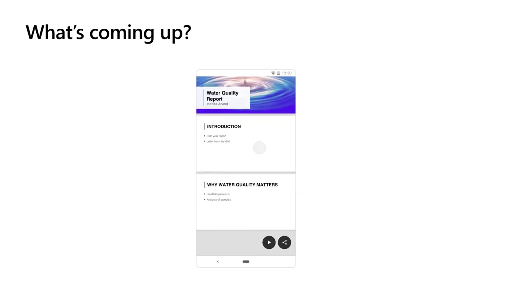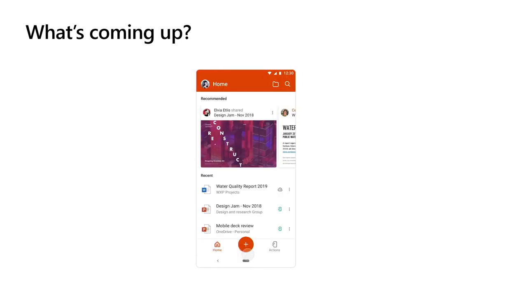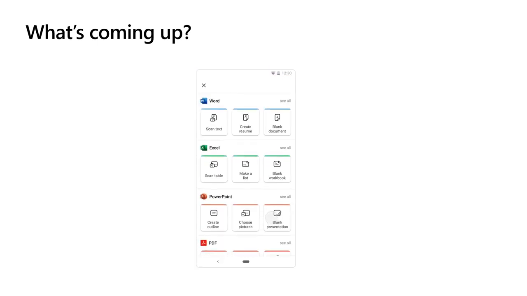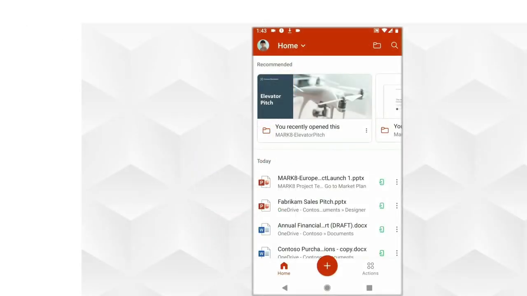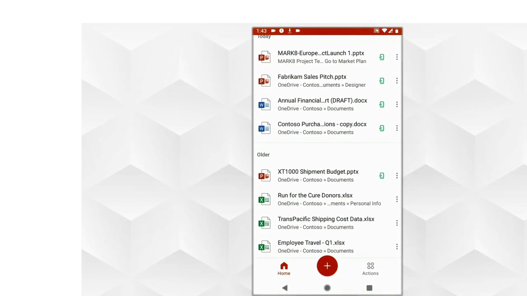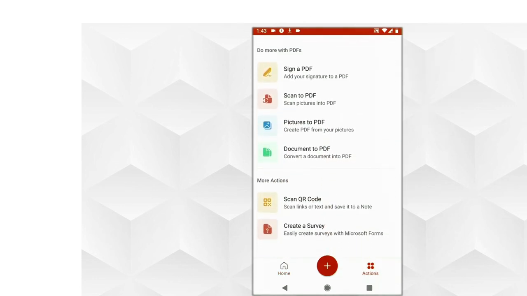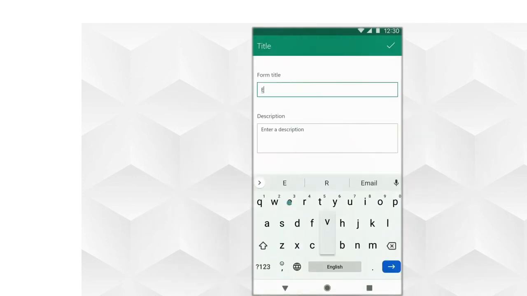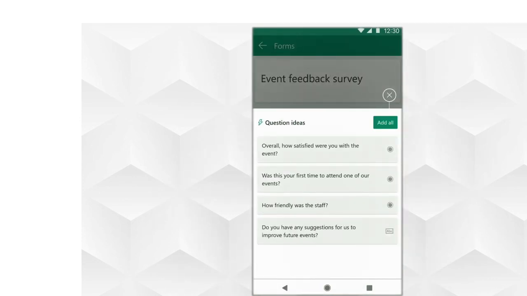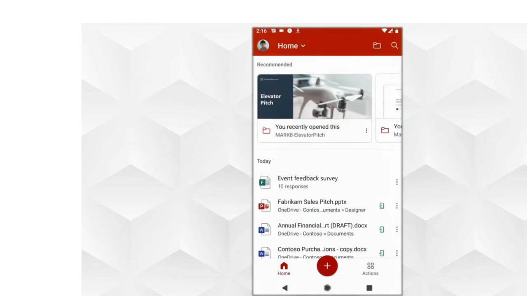The next one I'll show you is a new action that we will be introducing. It's called create survey. Let's say you're at this event and I just want to quickly create a survey and publish it to all of you. You can do it right from your mobile. You can go on actions. This is the home page. If you click on actions, there is an action called create a survey. You can tap on that. Once you type in the title of the survey, using intelligence, we can suggest questions for you. Then I can just say, hey, this looks good to me, and add all the questions. The survey is created, and I can share it with my teams.